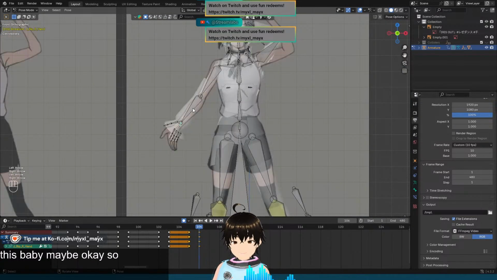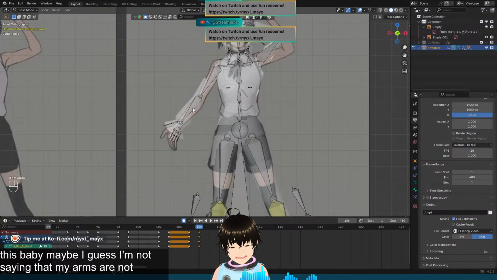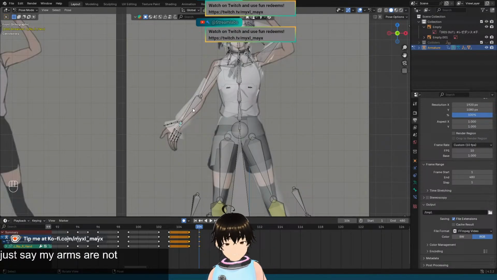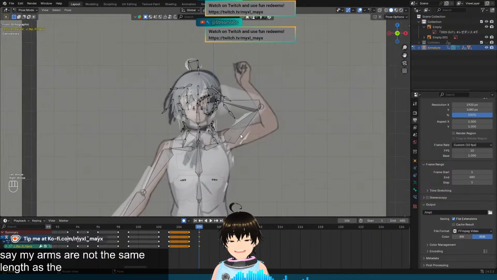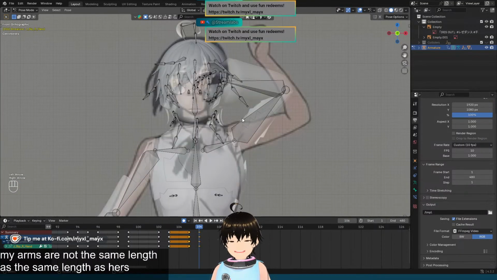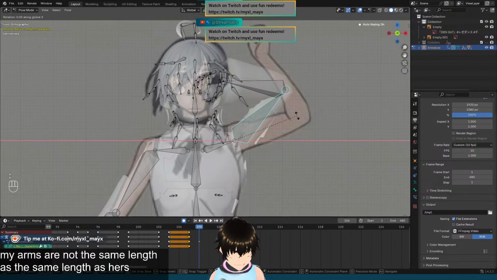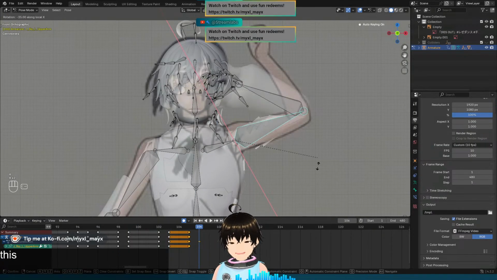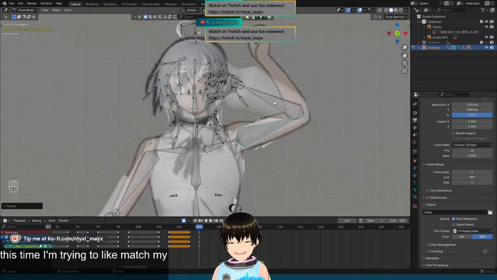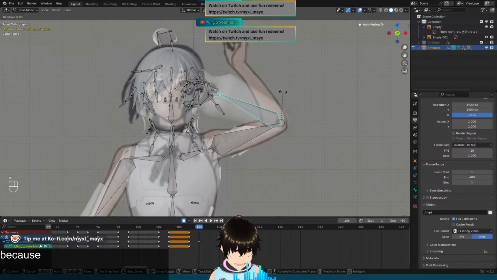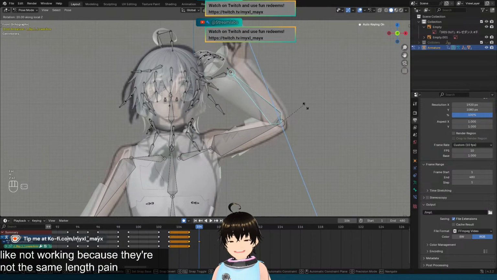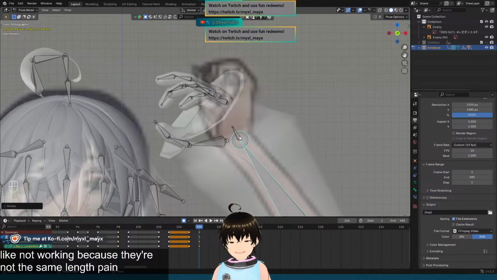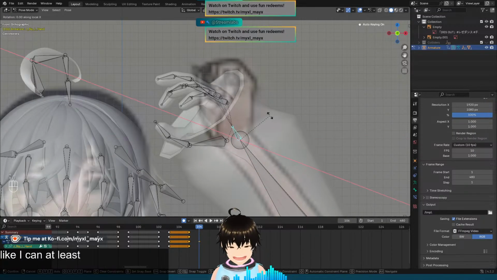Okay, so I'm noticing that my arms are not the same length as Rezo's. They're not the same length as hers. So all this time I'm trying to match my arms and it's not working because they're not the same length. Pain. I can at least match it now.